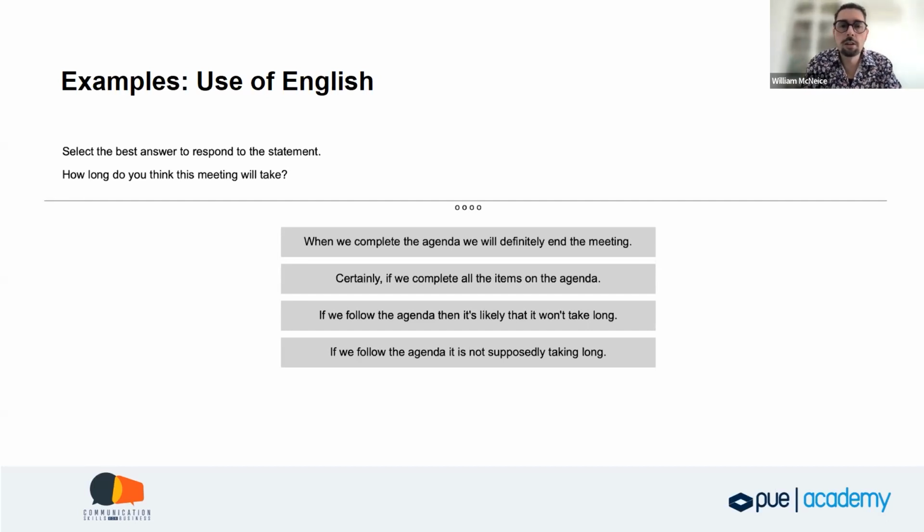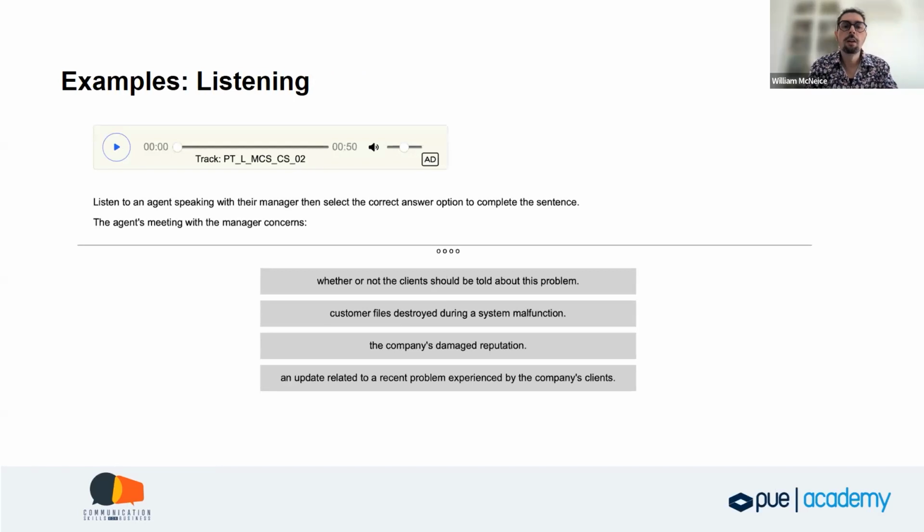The listening section has 2 different types of questions. Here we have a series of short listening exercises. They are around 45 to 50 seconds long, and they're either 1 person speaking or 2 people having a conversation. And you just have to listen to their conversation and decide which of these is the correct answer.